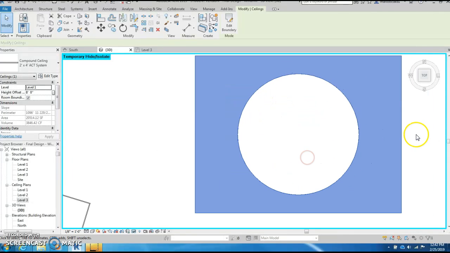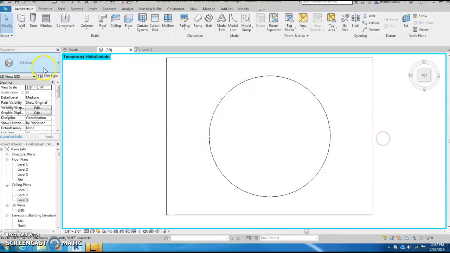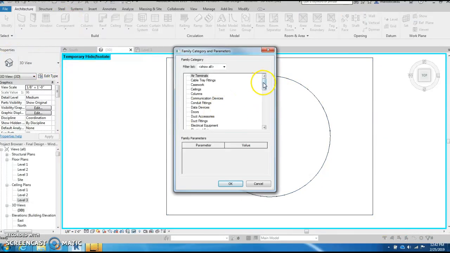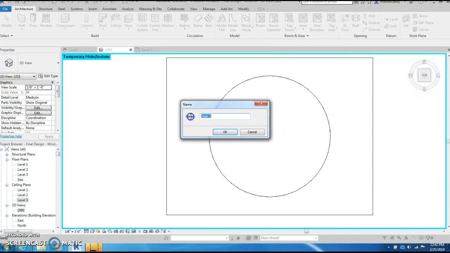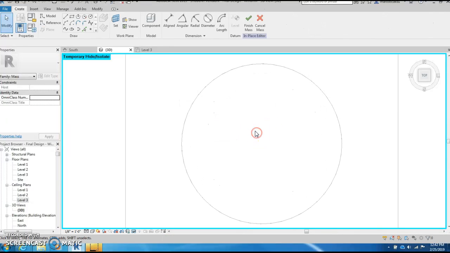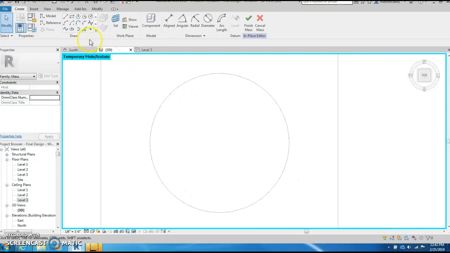Okay, so then what we're going to do next is we're going to go into component and we're going to model in place. Something that's important in this step is to go down and select mass when it's asking you for the family category. So we're going to go ahead and put mass, and then we'll just write in glass dome.